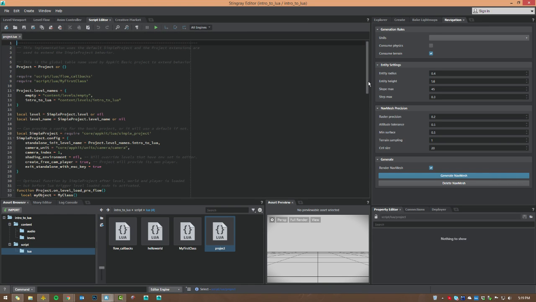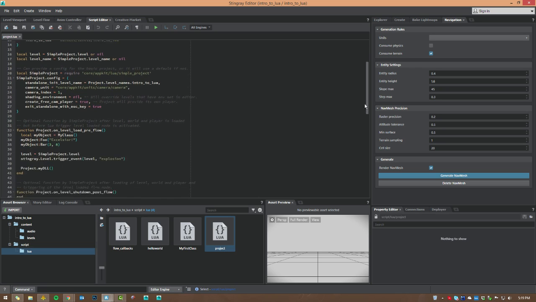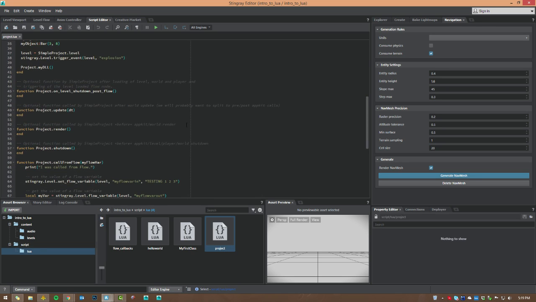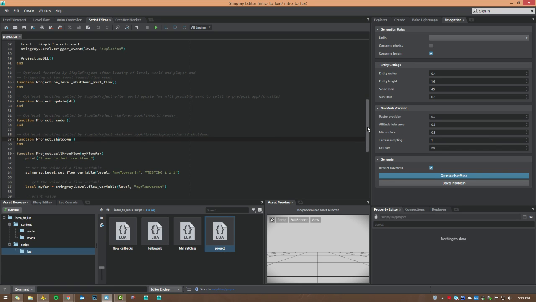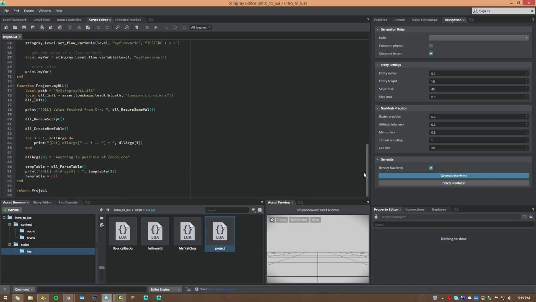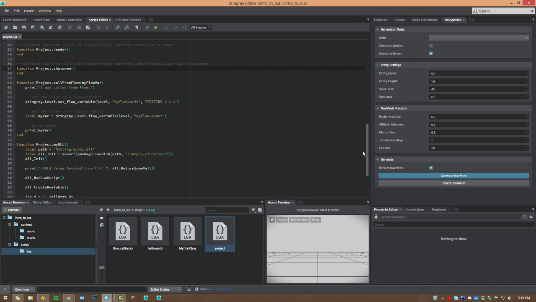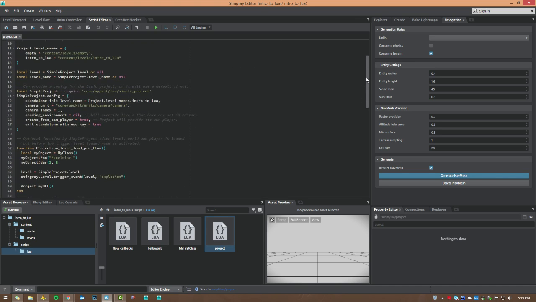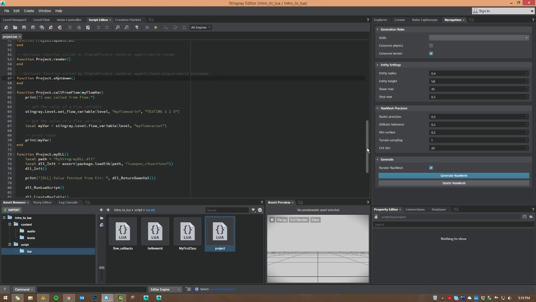If you've used MonoDevelop in Unity, this file is going to look kind of familiar. You have your basic functions like update, render, shutdown. All these functions are called automatically by the Lua virtual machine. And then I have all my custom functions here. In this case, all I'm really doing with this little bit of my project is printing some stuff to the screen.